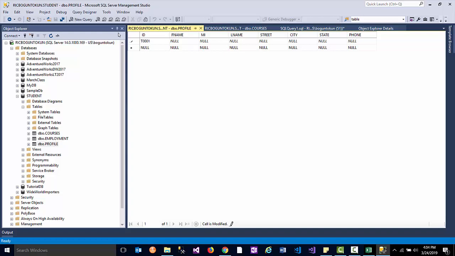I think we are missing one more 0. All right, so that's T 1 2 3 1 2 3 4 5. Sorry, we were right the first time. T is the first character, 1 2 3 4 5. All right, T001 is the first one.